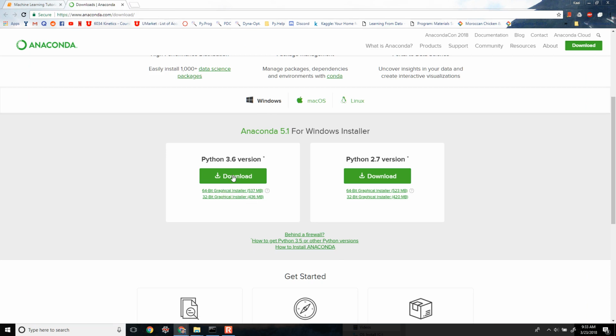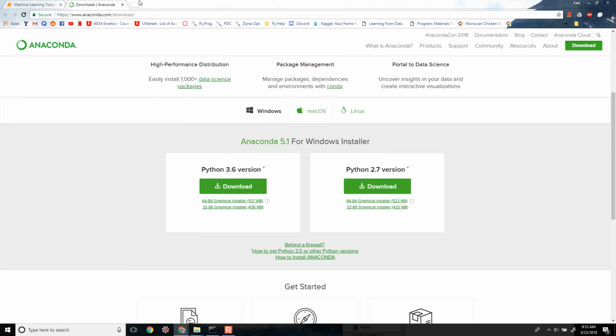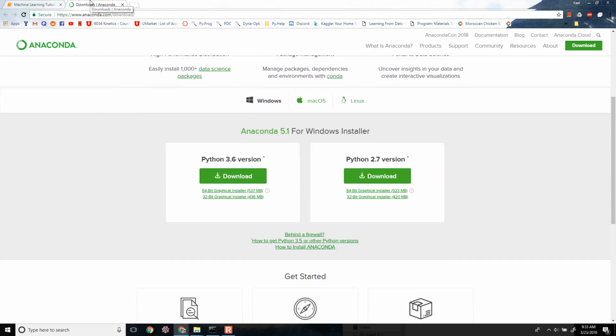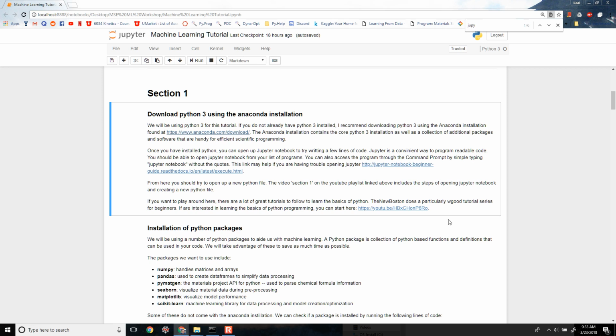Now, I already have it downloaded, so I'm not going to go through all the effort of that, but you go ahead and download it and follow the instructions there. It's straightforward. After which, if you have questions and you need anything, you can go ahead and send me screenshots, and I'll see what I can do. It's been a while since I've installed Python, but my memory is that it's an easy process.